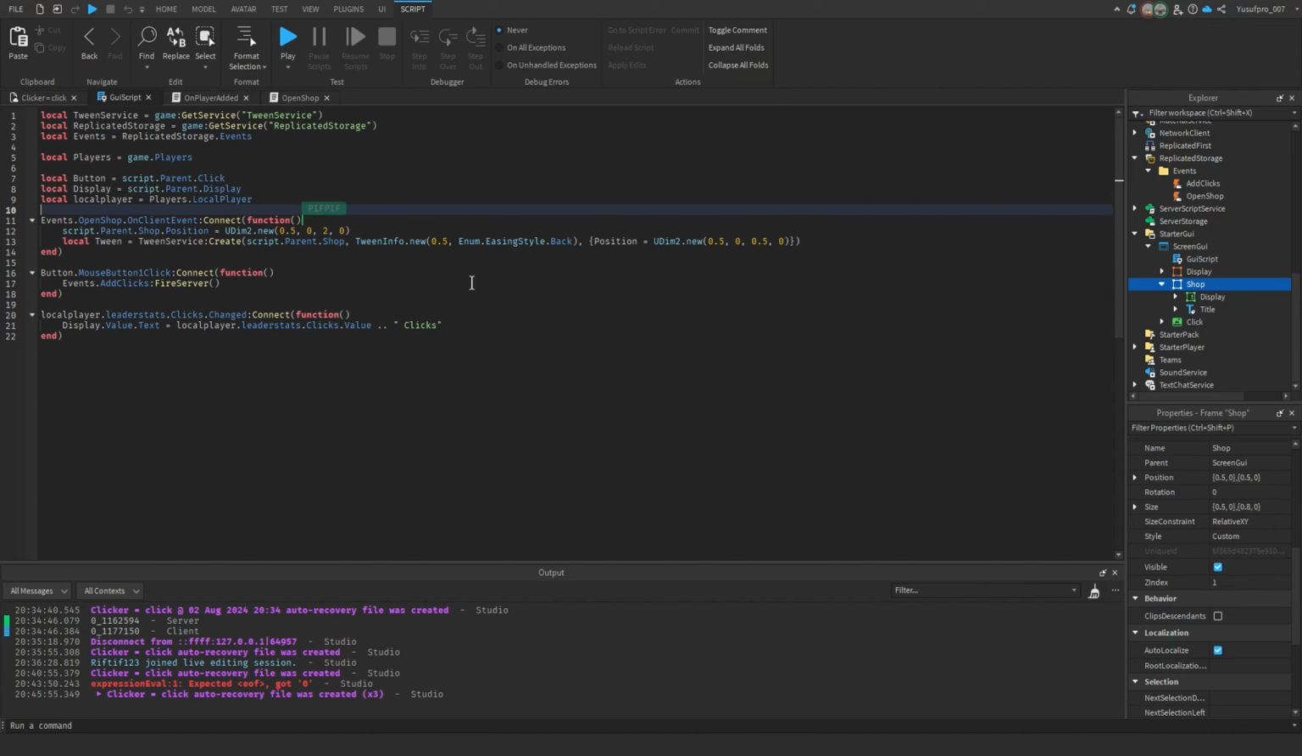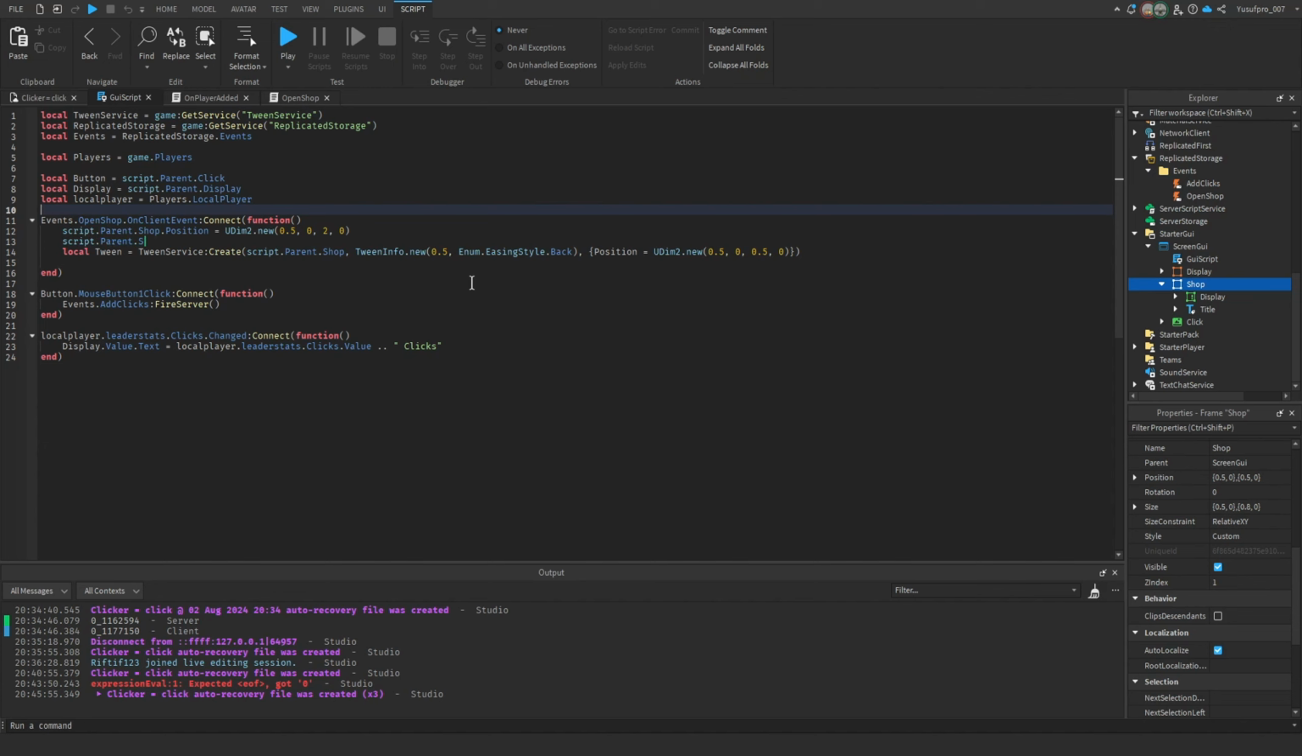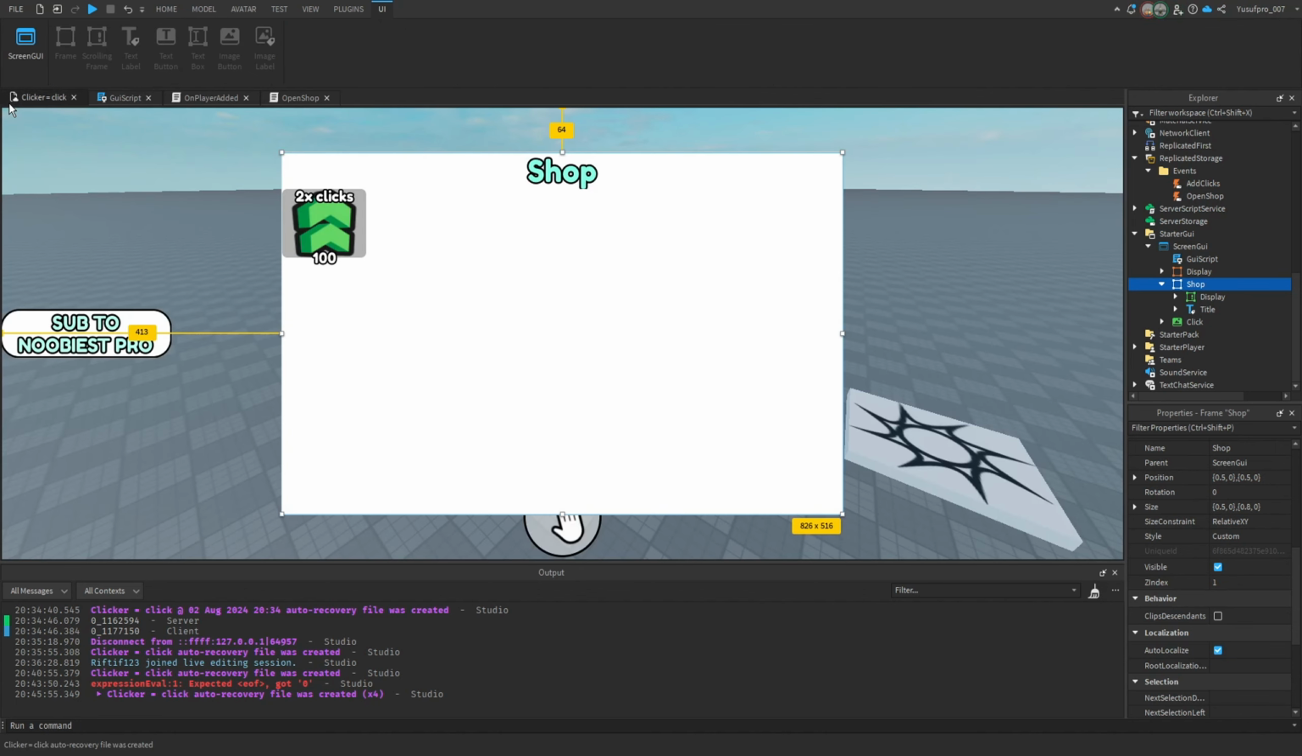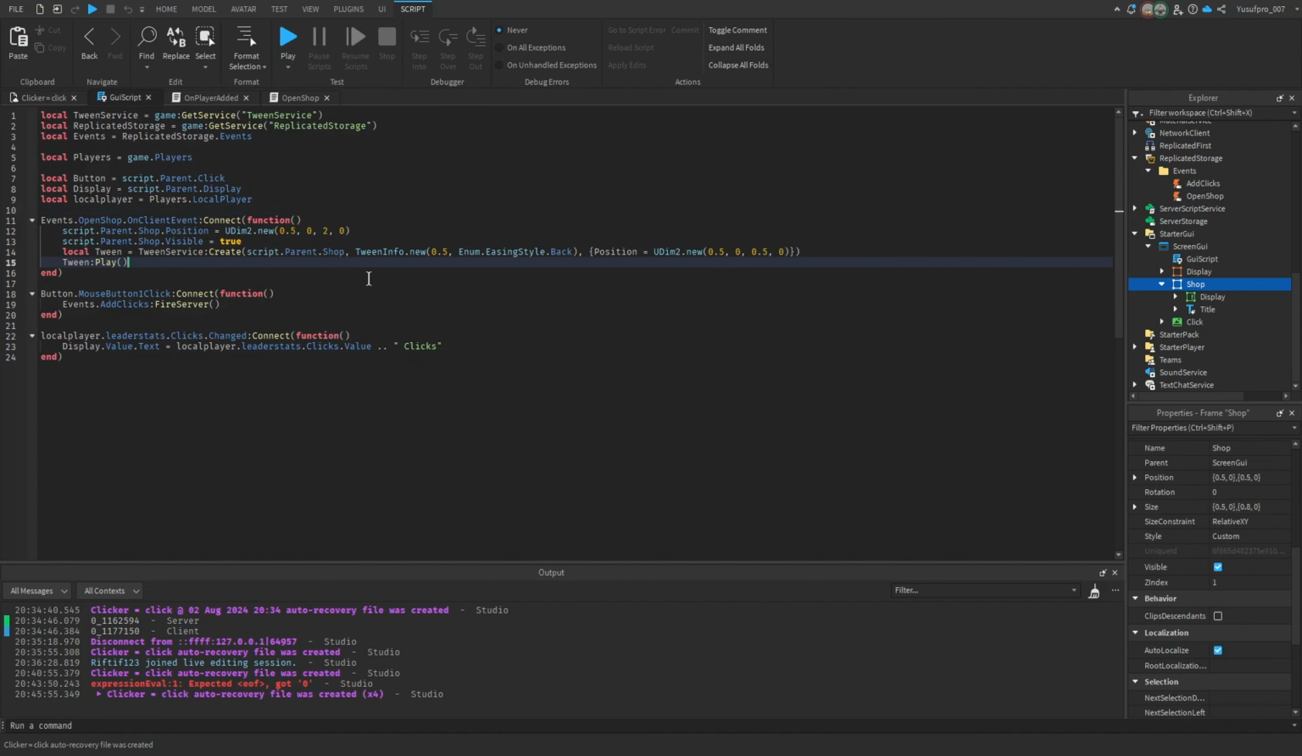Now I'm very, very dumb. I forgot to actually show the shop. So we're just gonna do script.parent.shop.visible should equal true. Now after we create the tween, we're gonna play this tween. And then that's the open shop event.